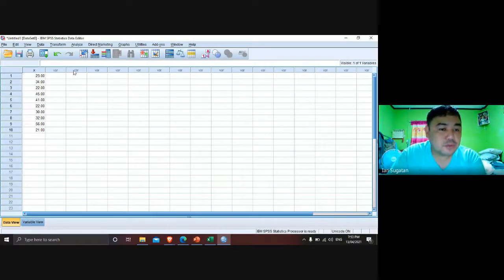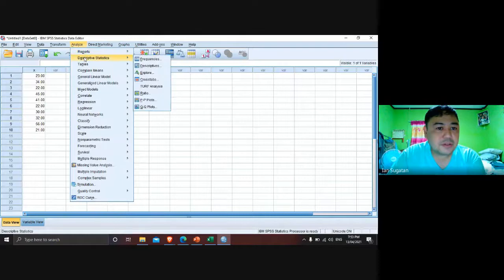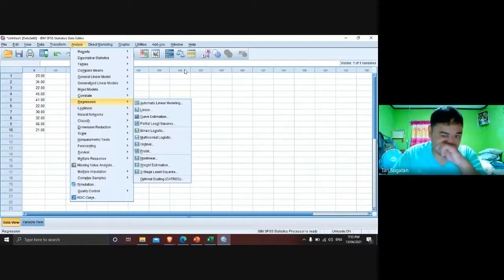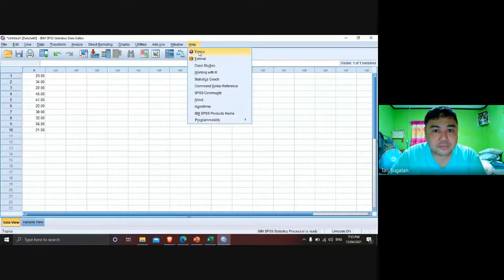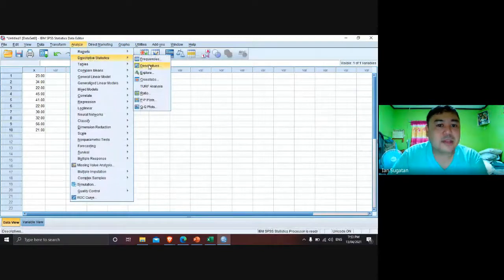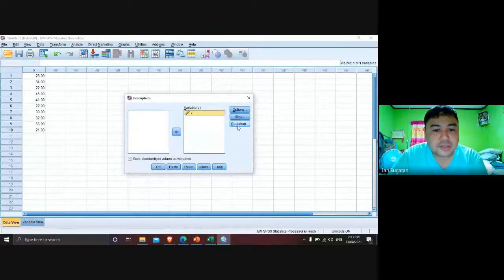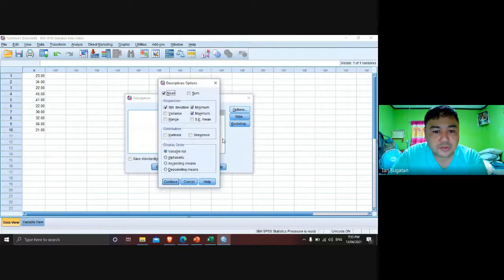So what we're going to do is find the variance. I cannot see variance, wait. Maybe it's under descriptives. Frequencies, descriptives, let's try it. Then options. Okay, I can see variance there.